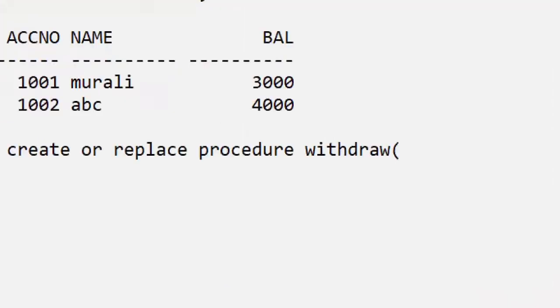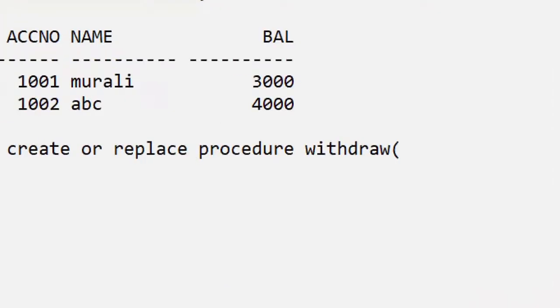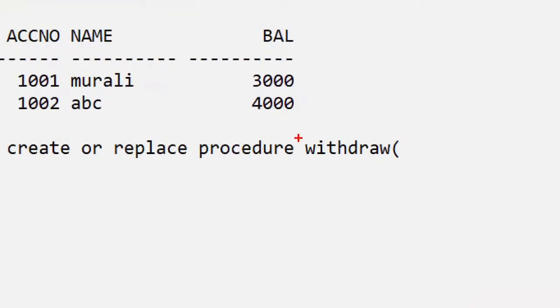In my project, I try to implement one small scenario only, withdraw. Actually, in real time, big packages contain withdraw, deposit, all these things. But unfortunately, I'm giving only a small task in a procedure.